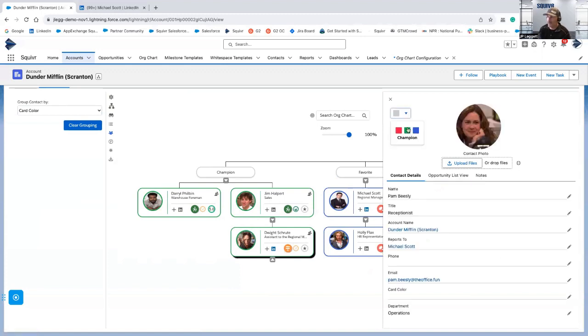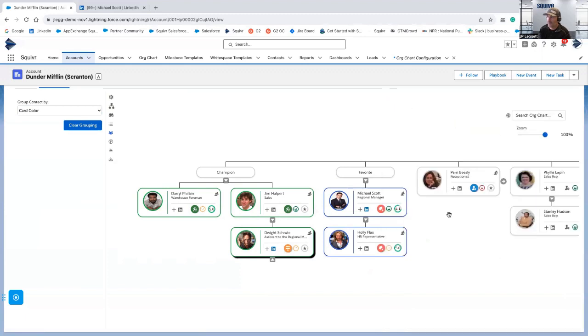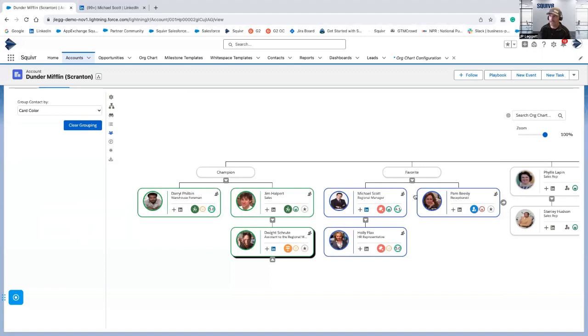Maybe if Pam were a champion, we could quickly select Pam into green. Or in this case, we might even just drag and drop Pam under that favorite and her card is updated to blue.